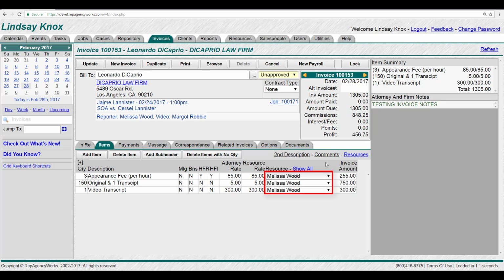And we know that Melissa is the reporter, so she's going to be receiving the commissions from the appearance fee and the ON1, so you can leave those alone. But we need to have Margot as the resource that's going to be receiving the commissions from the video transcript. So just click the drop down and choose Margot's name. And after we've chosen her name, always remember to update to save that change.